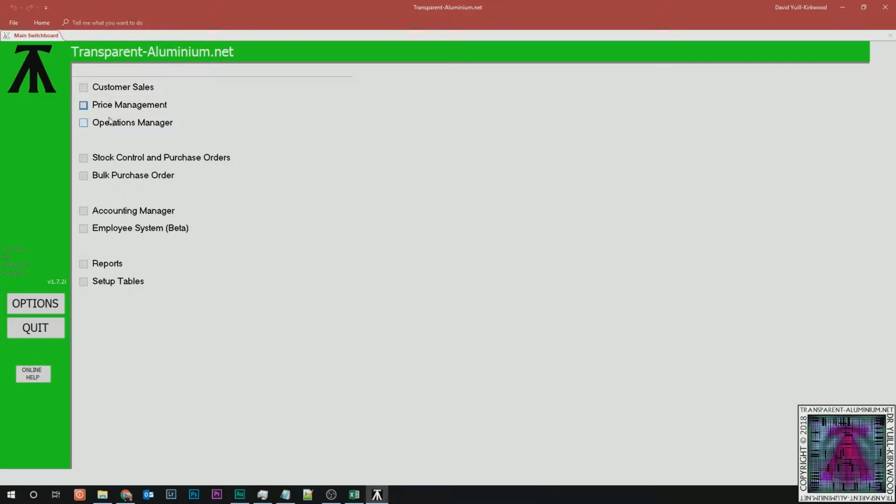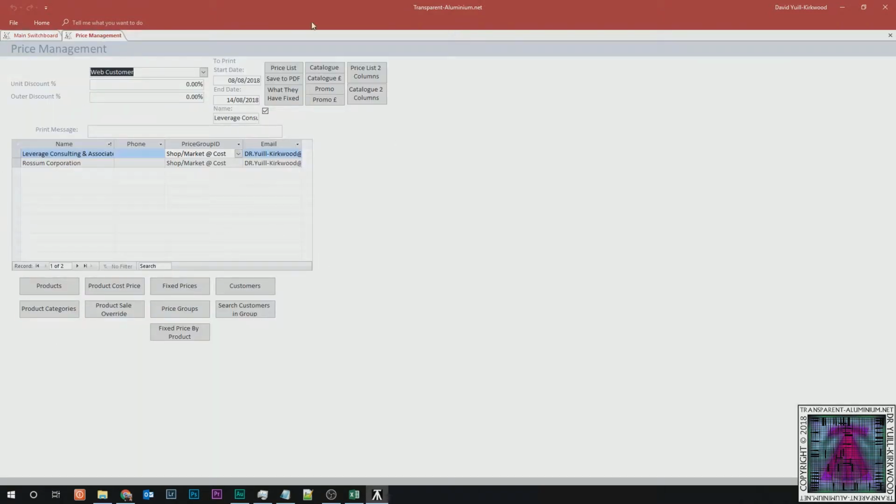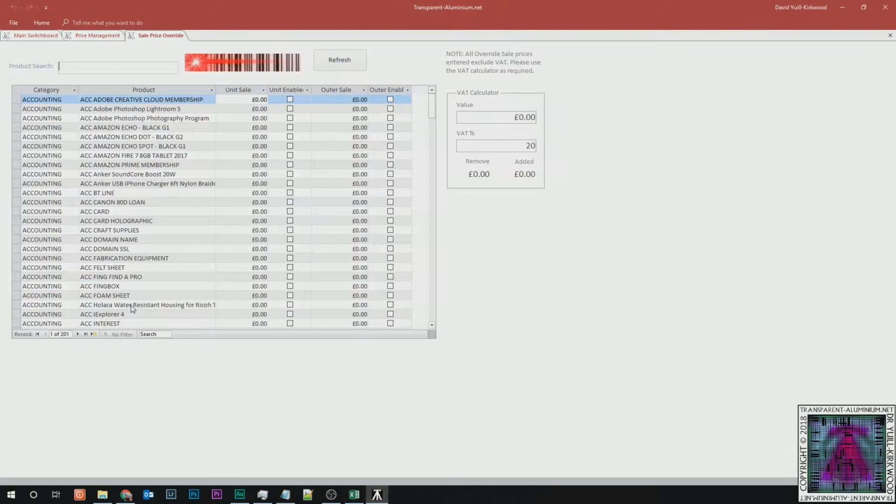So let's do a quick look at that. First go to Price Manager, and you'll see that this page has been rearranged and some of the other things have been taken out that weren't relevant to this section. But if we go to Product Sale Override, here you'll see the new screen, and we should note as well that these prices that you input here exclude VAT.